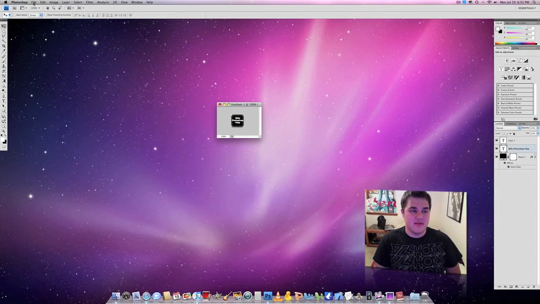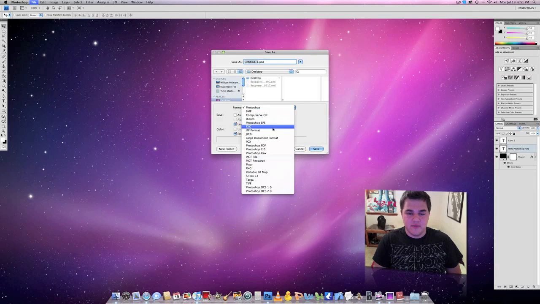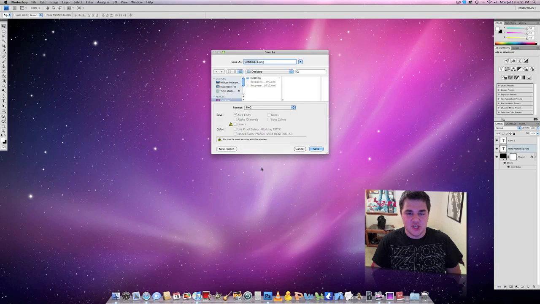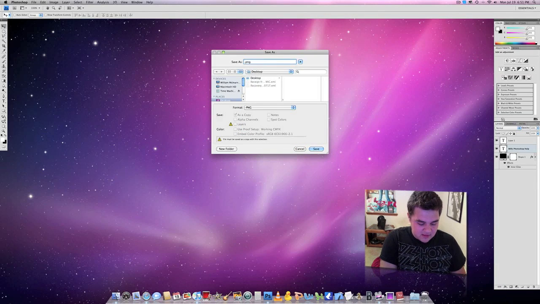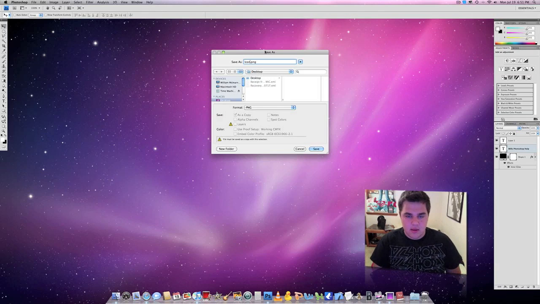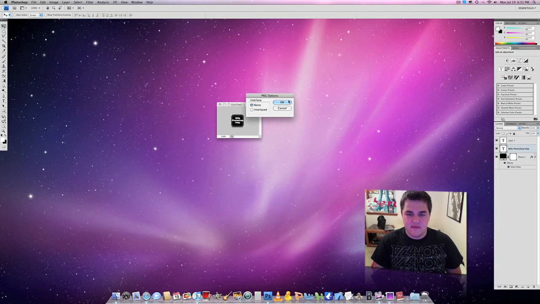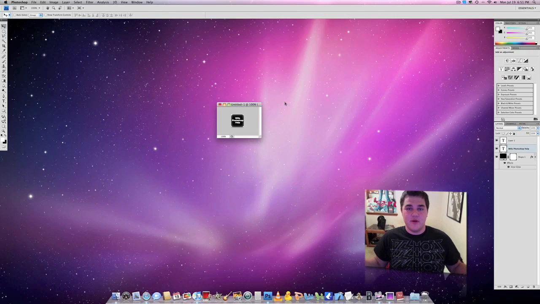So now I'm going to show you how to save it. We're going to go to File, Save As. Make sure the format is set to PNG, and I'm just going to name this icon. Choose where you'd like it saved, and save. Okay, and there you go, guys. We're all done. That's how to make an iPhone icon, either for the App Store or whatever purpose you'd need it for.